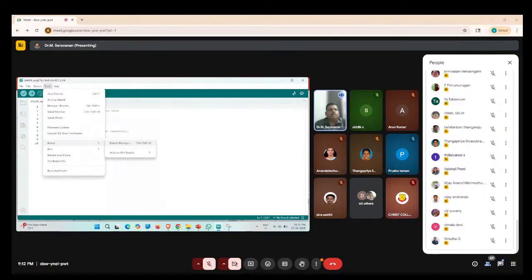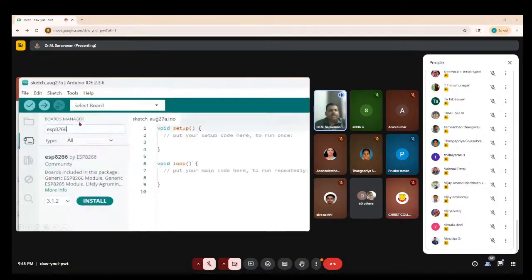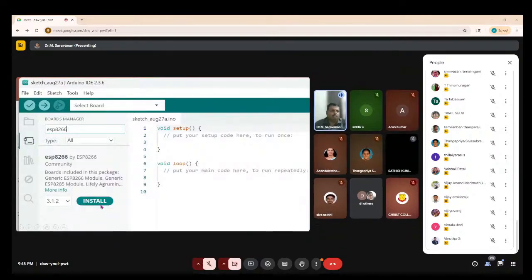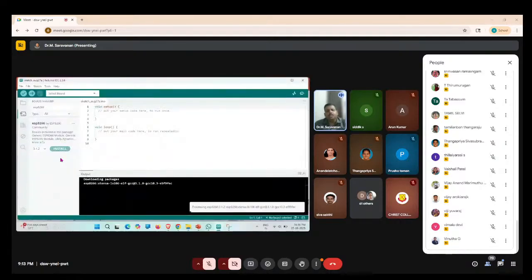Then you go for Tools. In that, go for Board, then Board Manager. Here you have to type ESP8266. You can see that particular thing. Go for install. Once you give that option, you can see the packages are downloaded and installed. For this also, internet is very important. Without internet, you can't complete these steps. So internet has to be there.